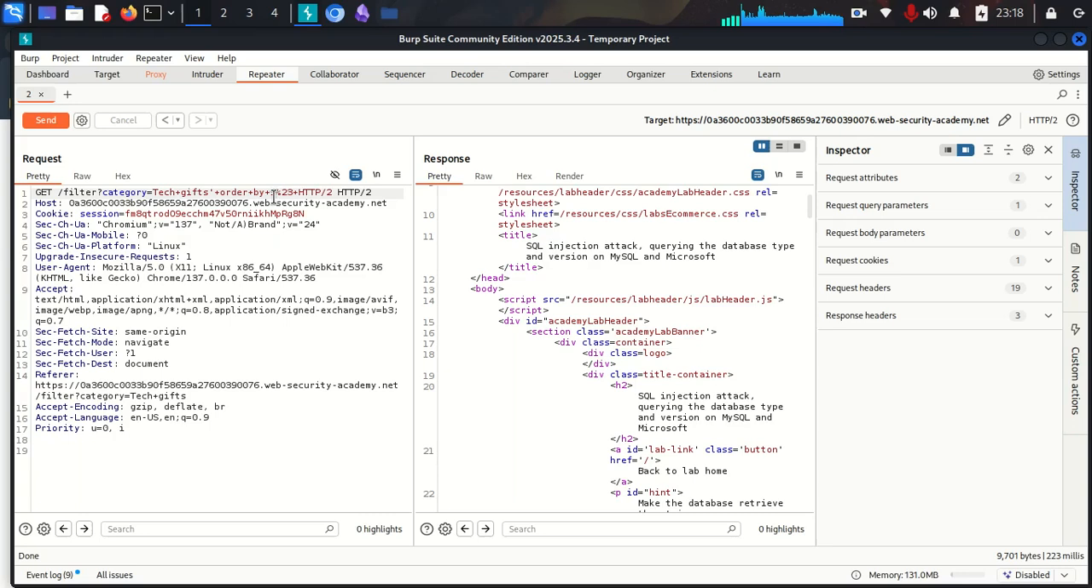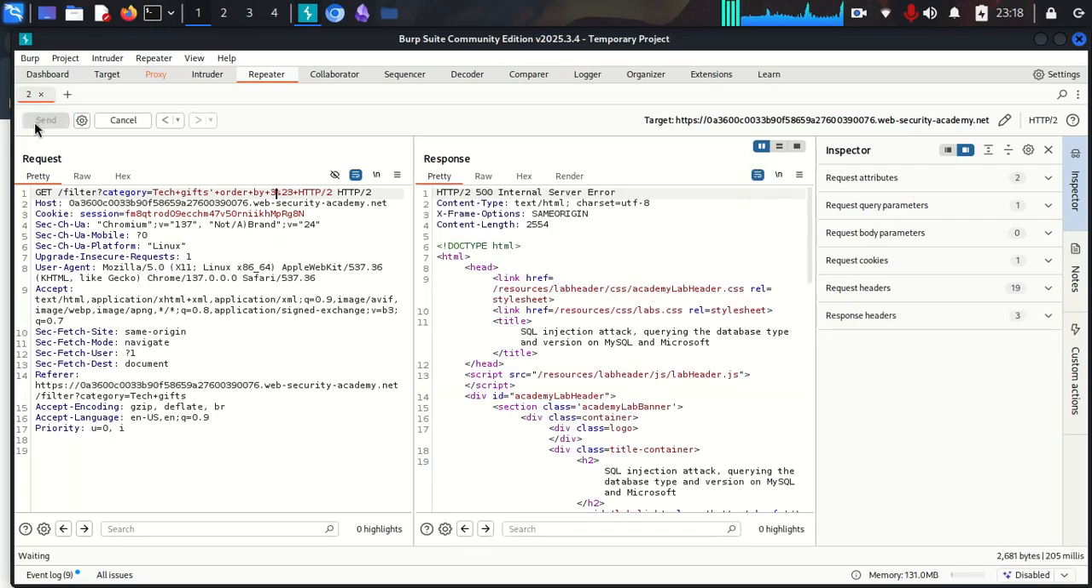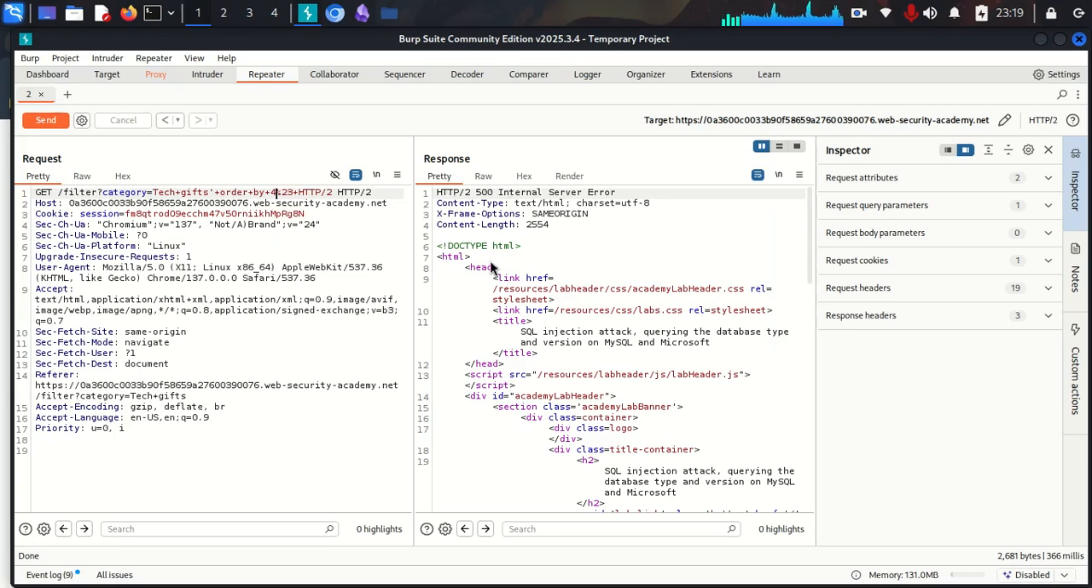So if we come here, I'm going to change that to 2, and I'm going to submit that. So again, we have our 200, which is perfect, which means so far we have 2 columns. What if I change that to a 3? And if I submit that, let's see, we have an internal server error. Just to be sure, let me turn that to a 4 and again submit that. Let's see, again we have our internal server error.